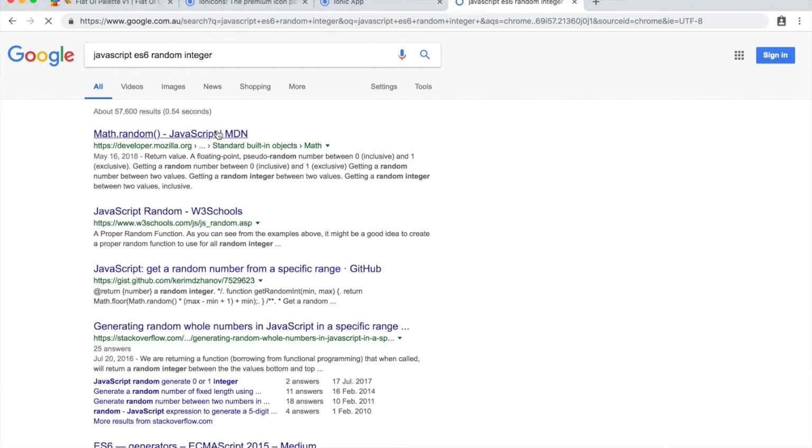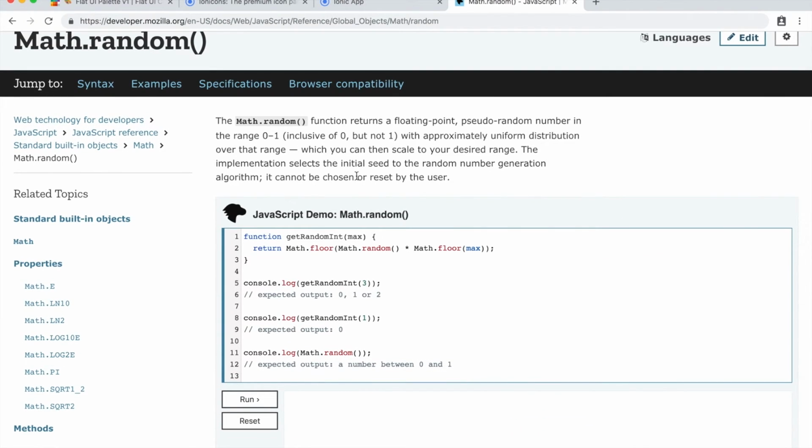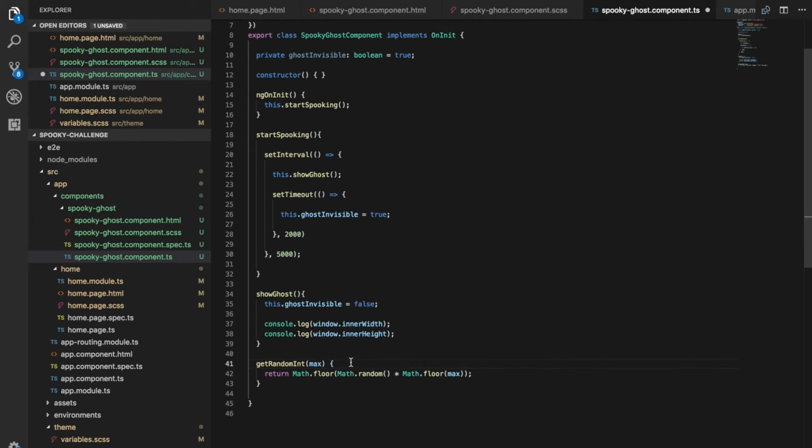So let's bring up the MDN website here. Yeah, so there's this handy little function we can use there. So we will just straight up copy this, and we'll just have to get rid of that function keyword there. And so now we can just call getRandomInt and supply this value to get a number between 0 and that. So let's just check that this works okay. So this.getRandomInt, and we supply that as the max value. We'll do that for this as well.